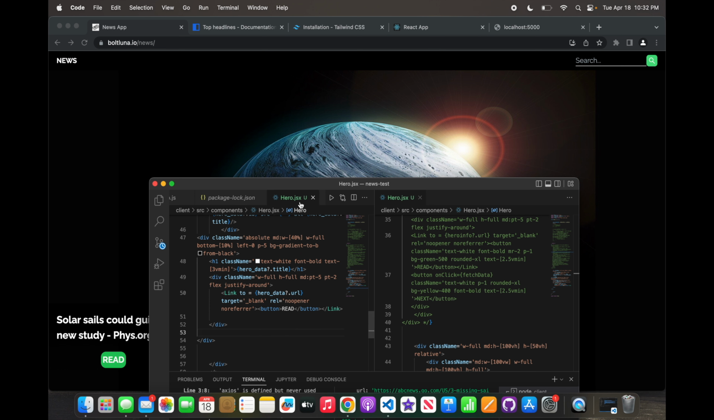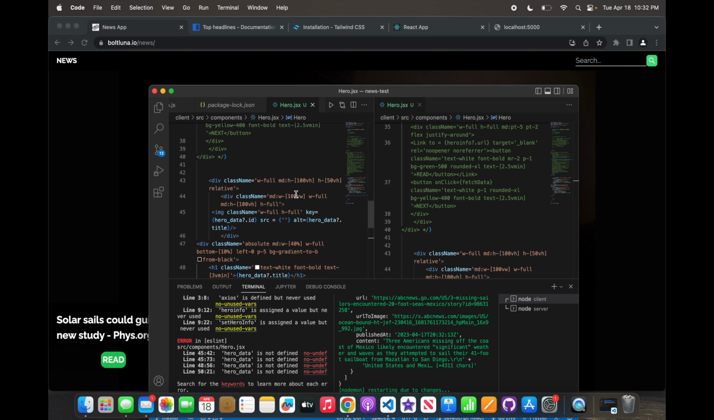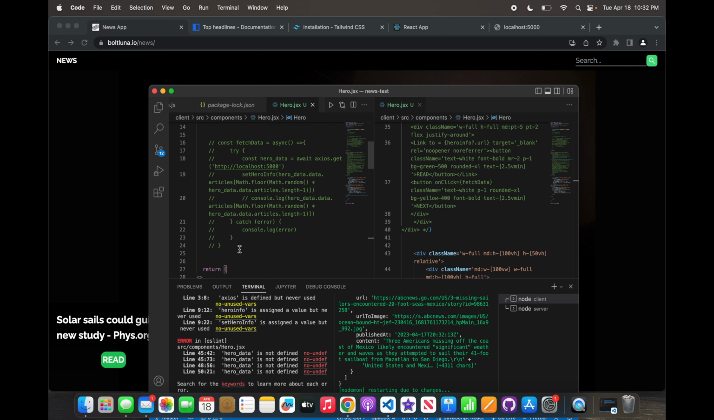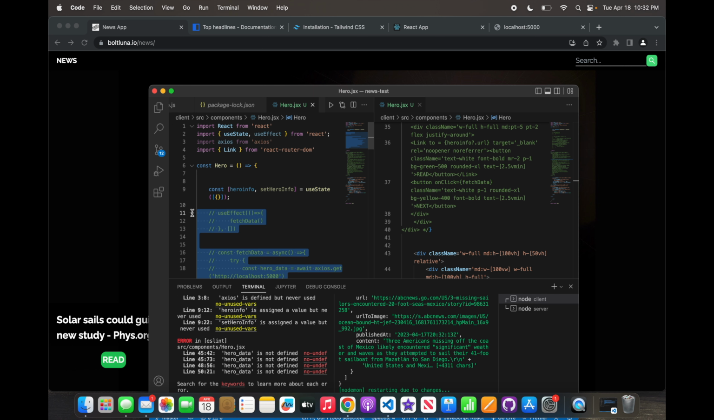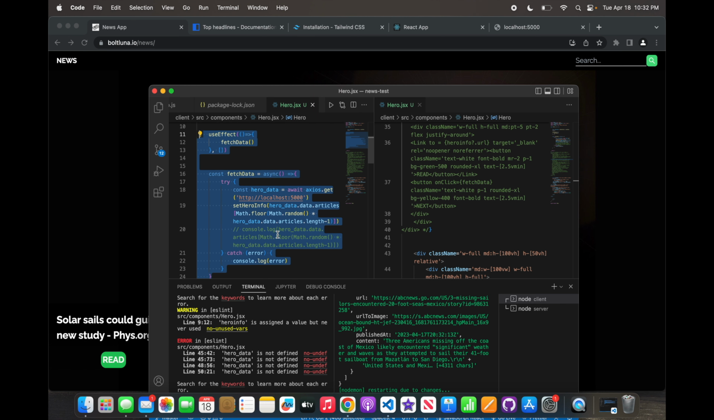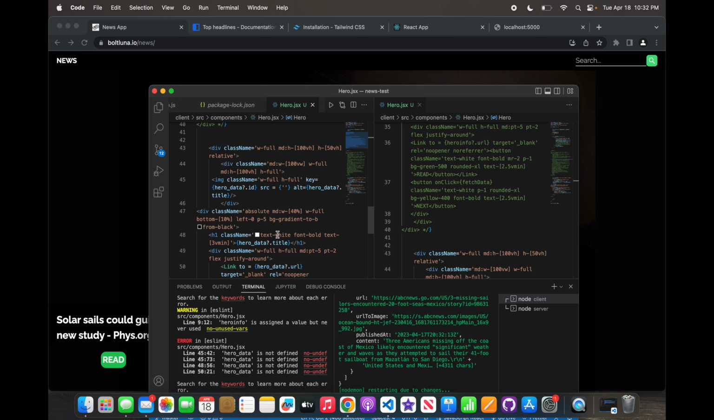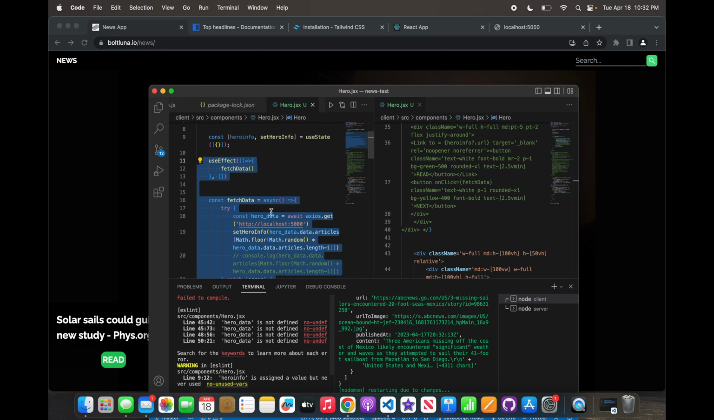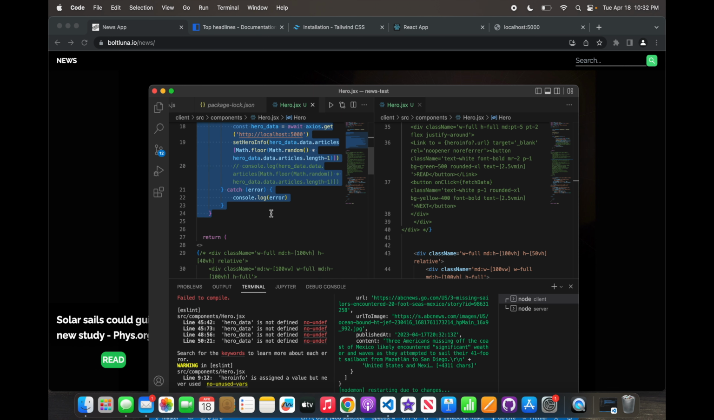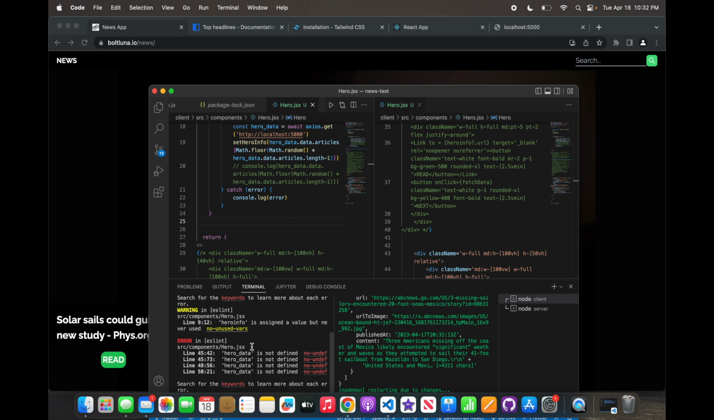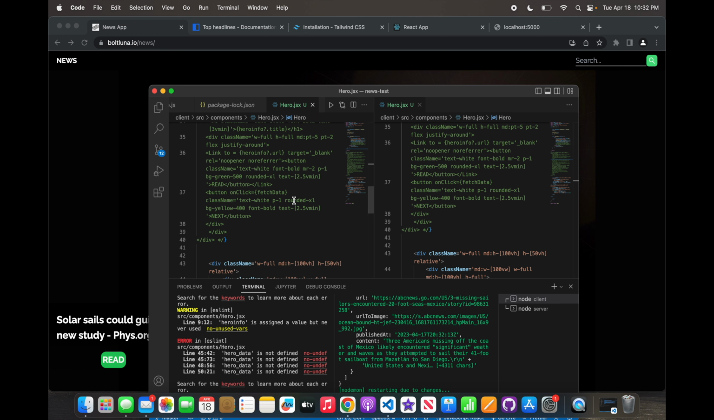So now, if I uncomment all this, right? Hero data is not defined. Something's wrong. It failed to compile 45. What 45?